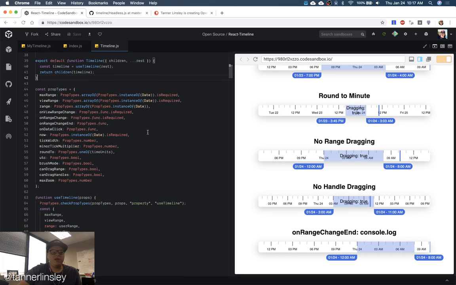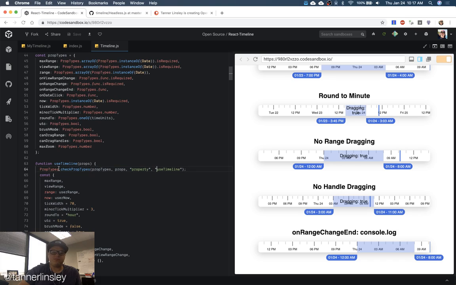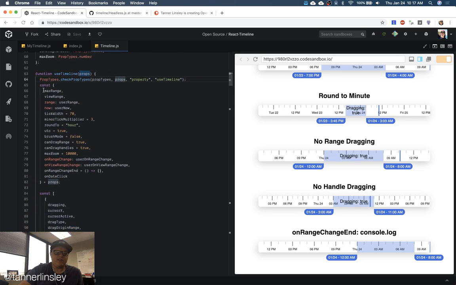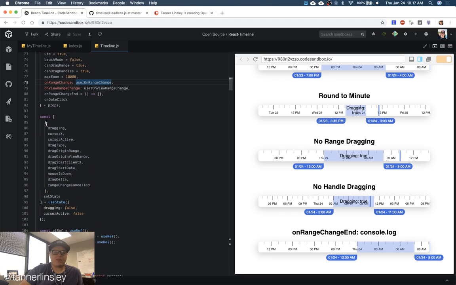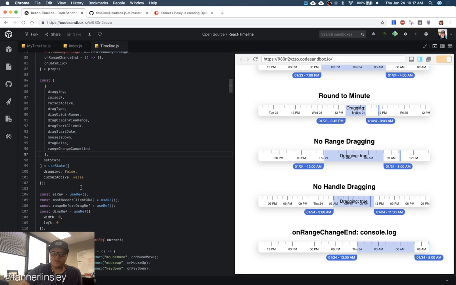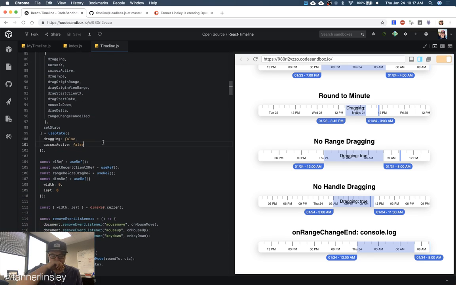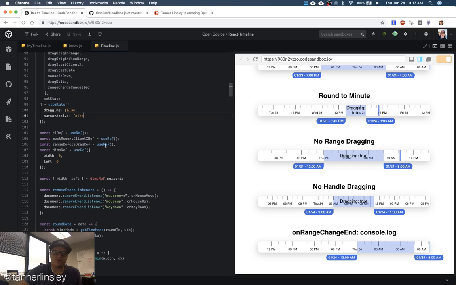So I'm still using prop types, and I'm using it manually. I'm checking the prop types with the prop types package's check prop types, sending through some of this stuff. And then I destructure, and that's where I do all my defaults. And then I have my global state, which I chose to keep in the same nested format that it was before, just for ease of porting this component over to hooks.